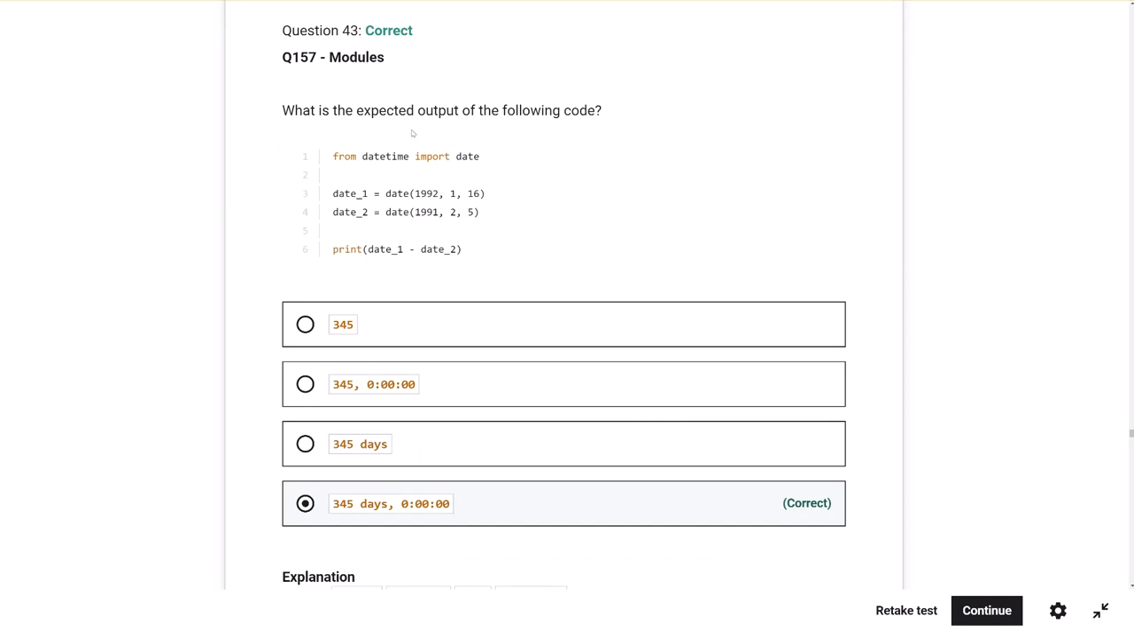What is the expected output for the following code? From datetime import date. So what we're doing here, datetime is a module, and we're yanking out of there, importing the current date or whatever date it is. I think it's any date. It's not the current date, because for the current date I think there's another call for that. There's another parameter that we have to put in here. So anyway, it just tells us it's going to be the date data type. So we have the date1 data type.